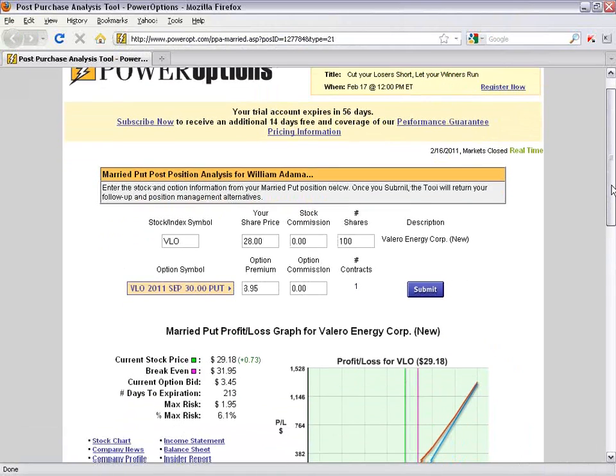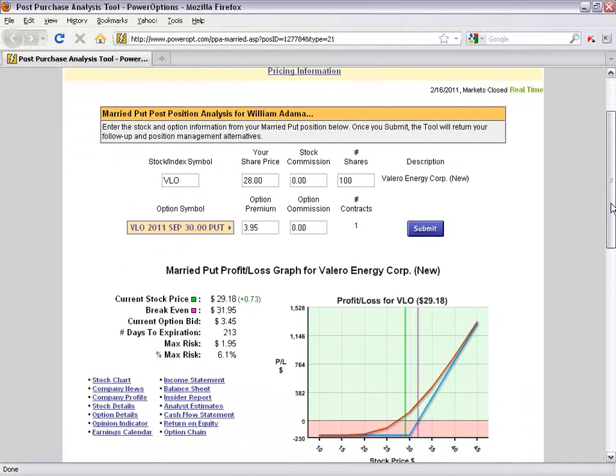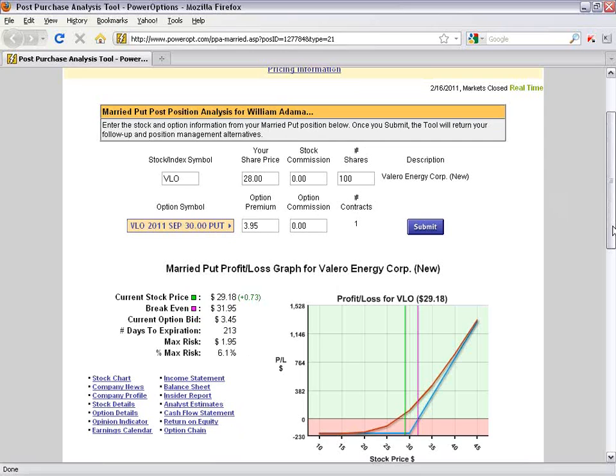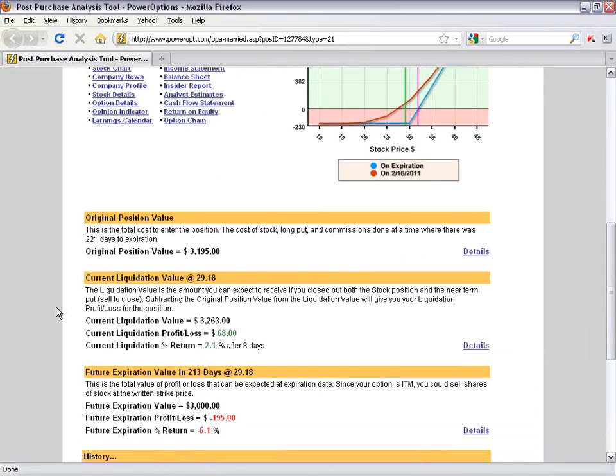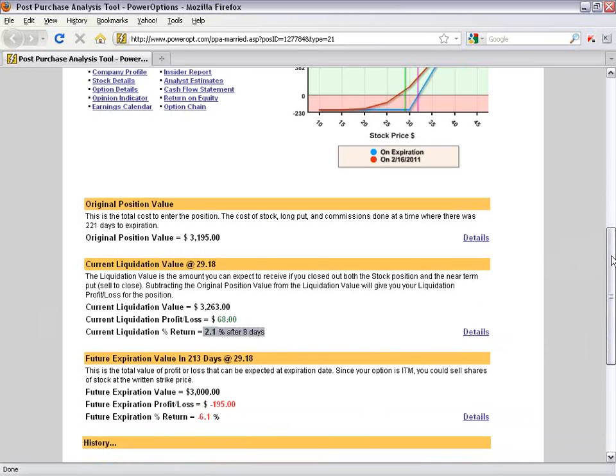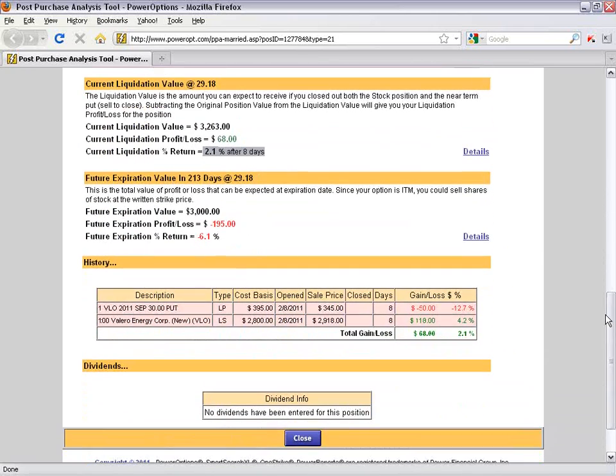Okay? And here we are again. There's the breakdown of our Valero position, our total at risk, days remaining to expiration, the current stock price, and our break even at expiration. Scroll down further on the position, and here's our breakdown, our liquidation value. We'd have a 2.1% gain after 8 days. And if we held it to expiration, made no adjustments, we have a loss of 6.1%. Then as I scroll down further, I see the history, and if I added any dividend information, that would be recorded for us as well.